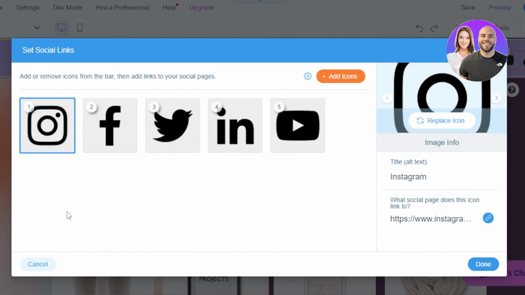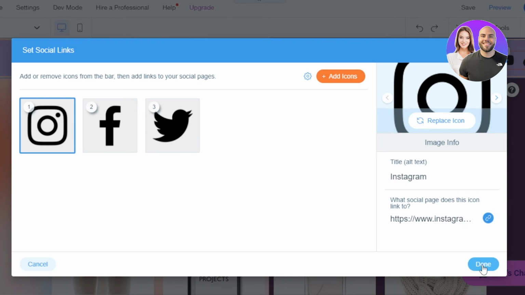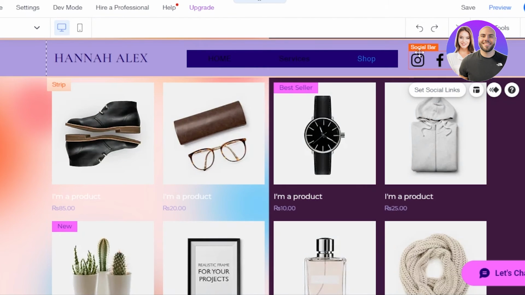So I'm going to click on delete TikTok. Similarly, we have LinkedIn. I do not have LinkedIn, so I'm just going to go with Instagram, Twitter, and Facebook. Click on done. And we have socials here. We have our navigation menu.